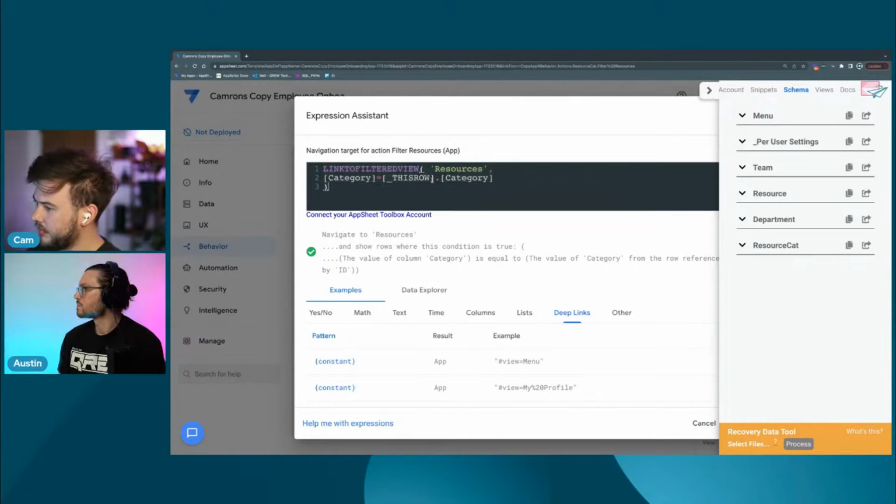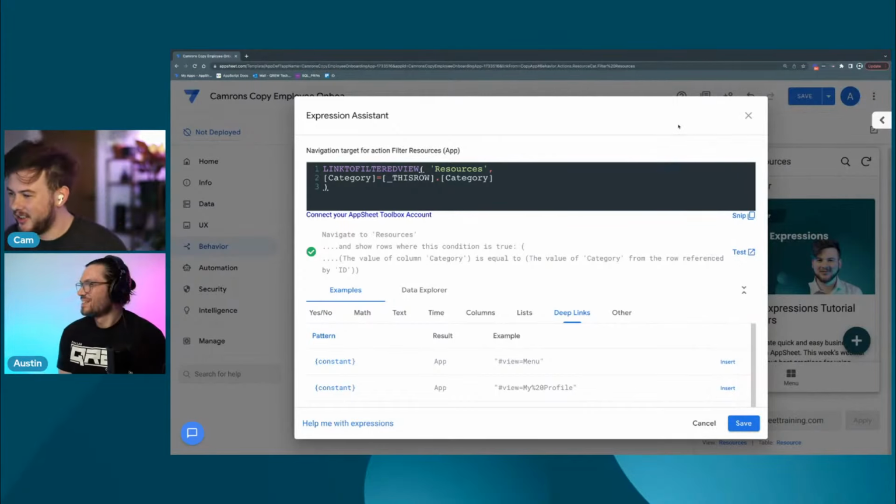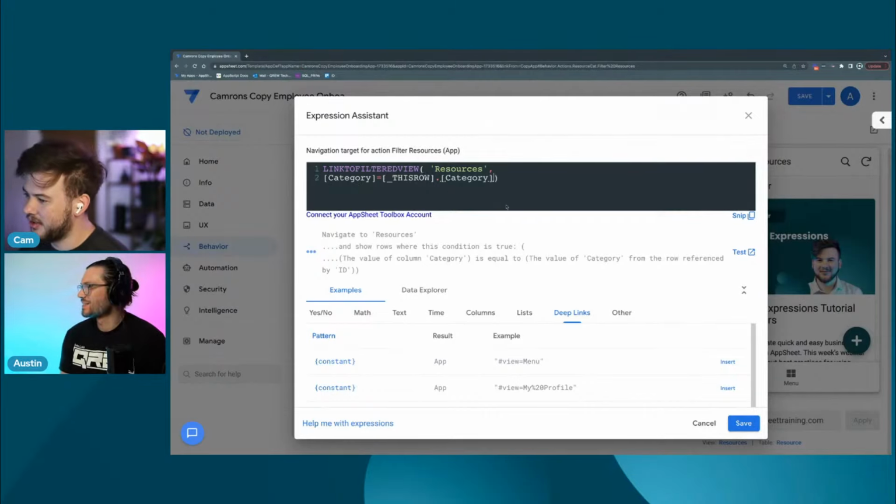Oh, it looks like it's working now. Oh, okay. AppSheet just needed a little bit of time to start thinking. Yeah. I don't know why. I thought I was missing something. Yeah. All right. AppSheet just wanted some time to think. Yeah. Sometimes it needs to do that.